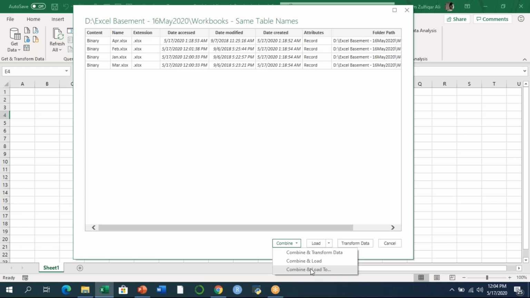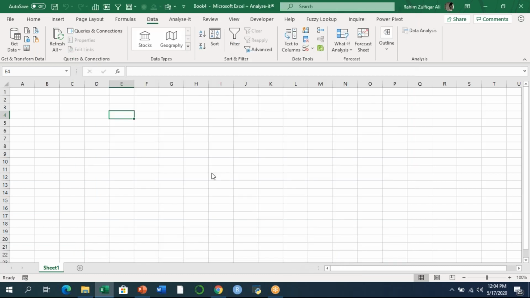So in that kind of preference, when we have big data, we combine the data but load it into the data model of the Power Pivot, where an unlimited number of rows can be loaded easily. In this example, in this webinar, I have created only 400 or 500 rows, so there is no need to worry about big data here. So in the first situation, let me repeat it: we have multiple Excel workbooks and all the workbooks have the same table names. So I will simply click on the Combine and Load button.